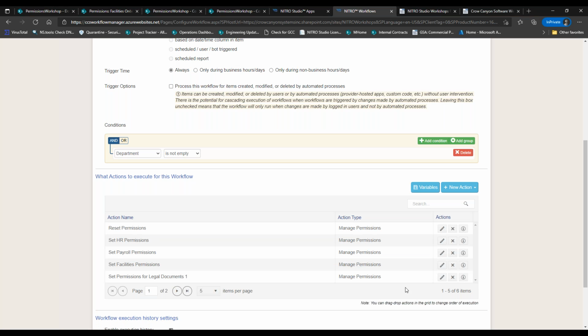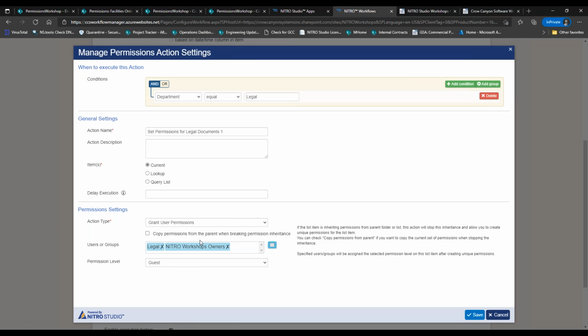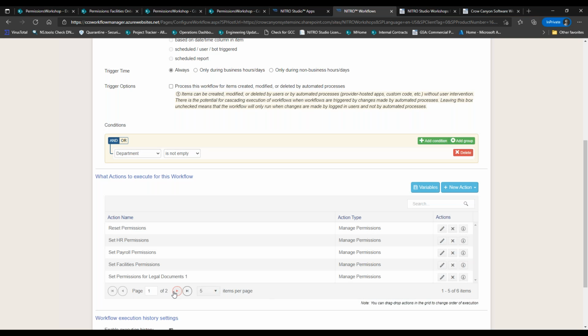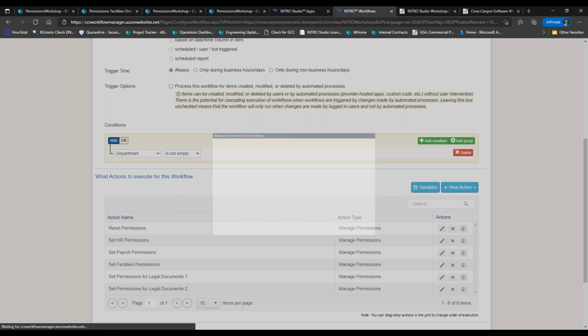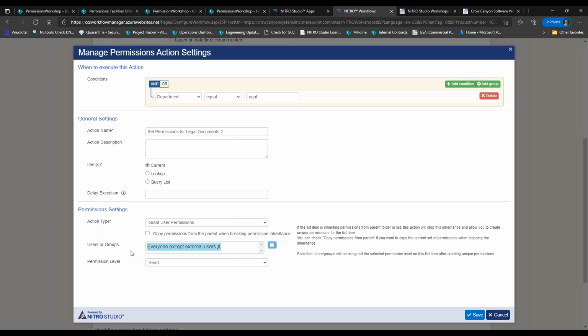So, create this one for legal documents where we said, okay, we're going to have this legal team and these NITRO Workshop owners have access at the full control level, but we actually want to have a different group have read-only access, and that's pretty much everyone else. So we can reference everyone except external users, or the everyone group, or those AD groups that you have, you can use those in here as well as SharePoint groups, and as well as individual users. We can set that in here, and then everyone else has read permission.